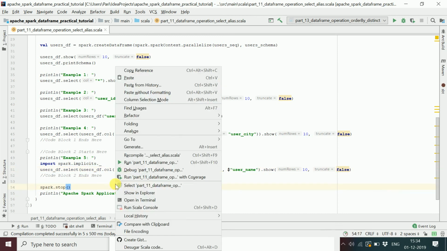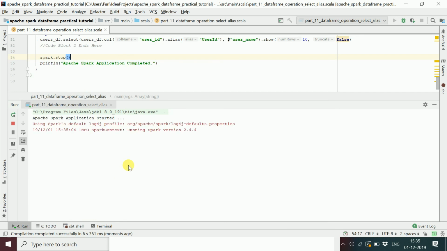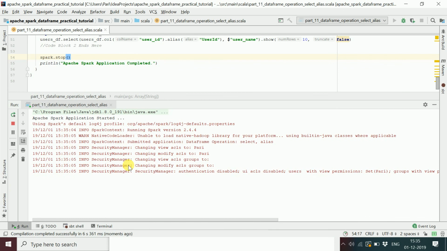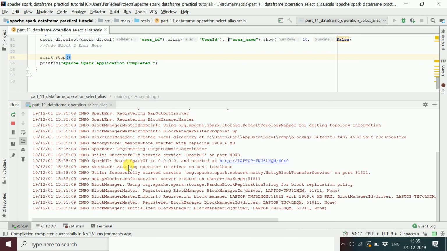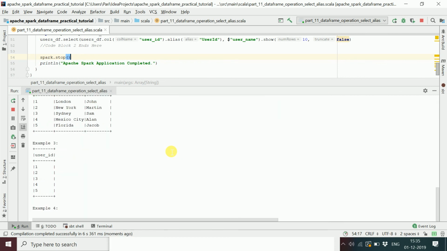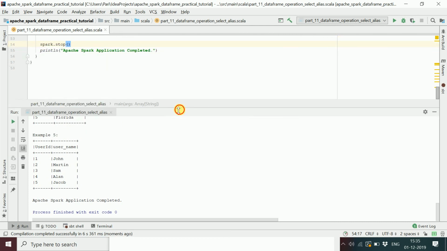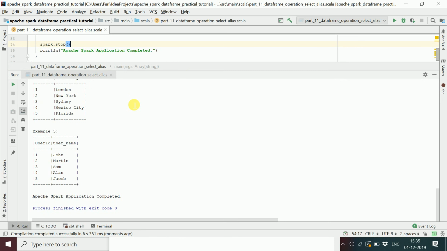So let's run this program and see how it works. It is going to create a Spark session object, and with that it is going to execute all your code. I'm running on local mode, so that's why I gave local star. All your Spark code runs in local mode. If you want to run this in cluster mode, you can take this code and submit it using the spark-submit command. You can build the jar and submit it using the spark-submit command.